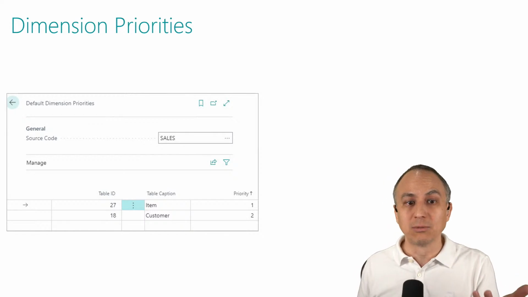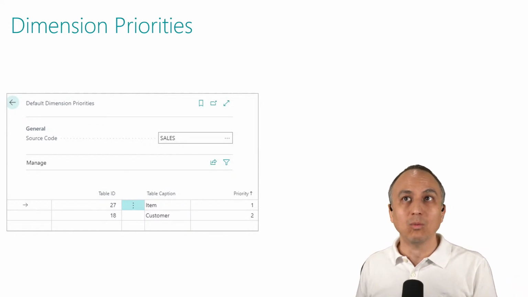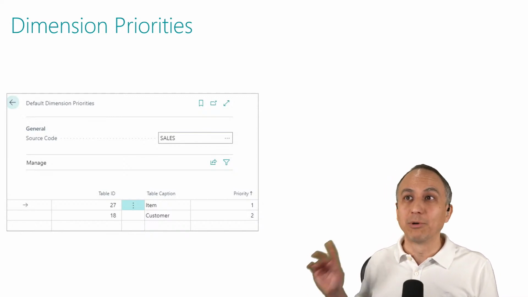So you may need to explore and learn which source code you want to use. So then I was just playing around and I noticed, well, you notice here priority 1 and 2.